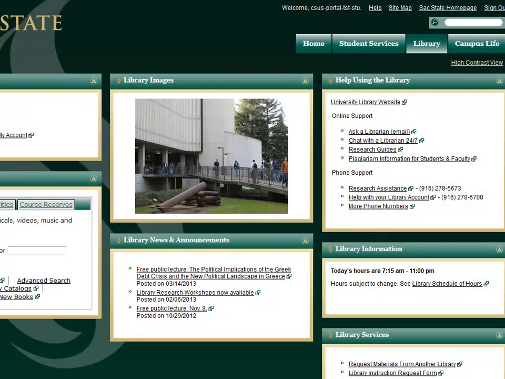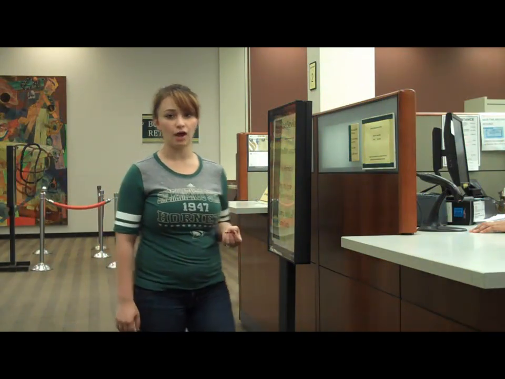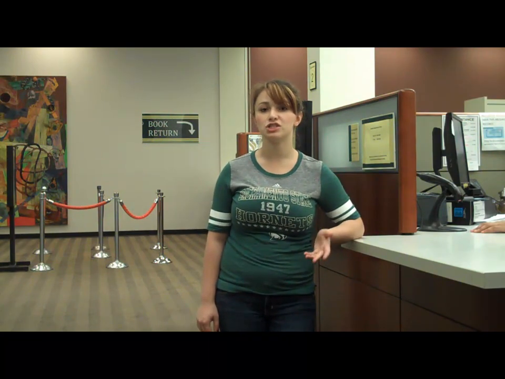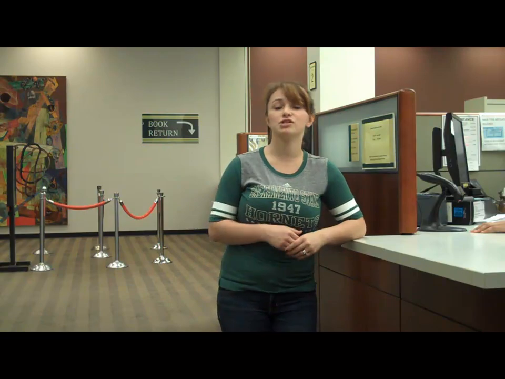Need help locating something? Find contact numbers, office hours, and online help resources under Help Using the Library and Library Information Channels. If you owe fees on your library account, a hold can be placed on your account and you will not be able to check out equipment such as laptops at the IRT service desk. Fees can be paid here at the library circulation desk.